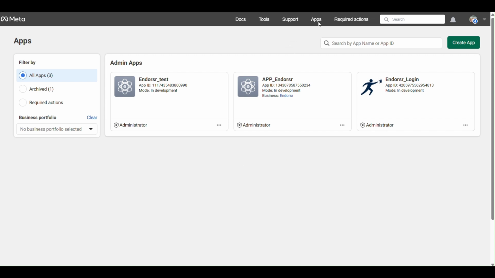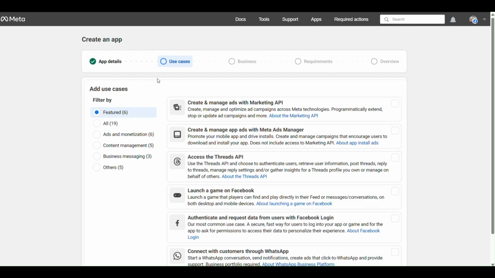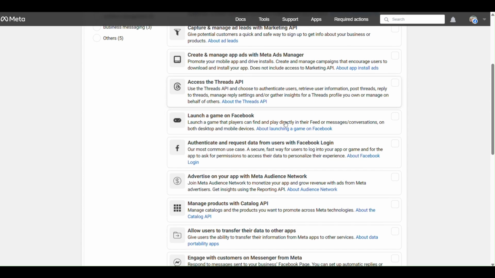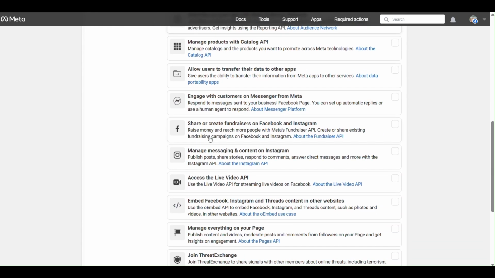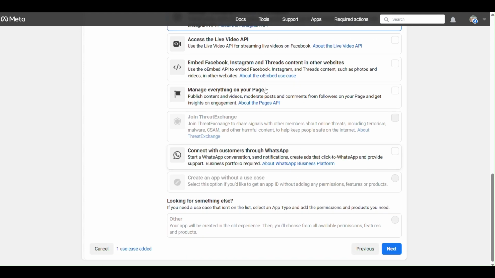Now, on the app dashboard, which you can access through that top bar, we're going to create a new app. We'll give it an app name, maybe test app, and then click next. Under use cases, filter by all, and then scroll down until we find managing messaging and content on Instagram. We're going to click that. You'll notice that a few things have blanked out. That's okay. We only need this one for the moment.